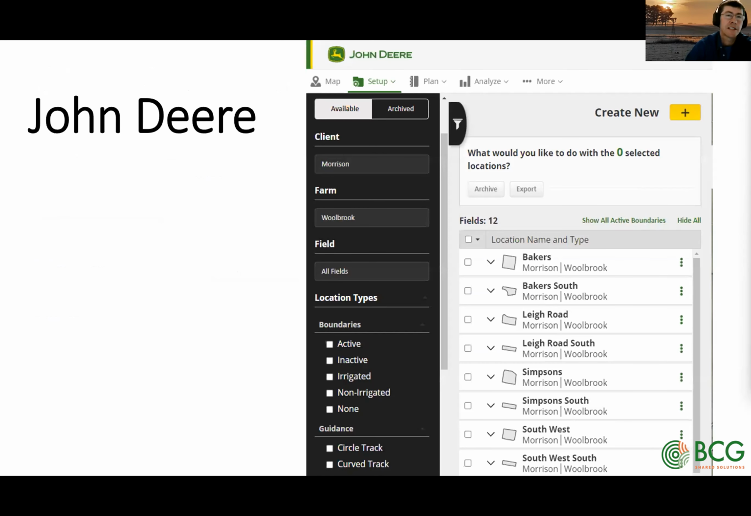If you move into the John Deere software, same principle. Right-hand side, you've got a list of paddocks, and this time you get a little thumbnail for each paddock so you can see the shape of it. And on the left-hand side, you've got boxes where you can select, again, the client, the farm, and you can also apply a couple of simple filters at this stage, such as whether it's active in this year's cropping program, whether it's irrigated or non-irrigated, that kind of thing.